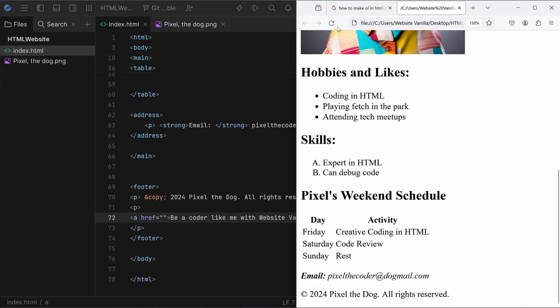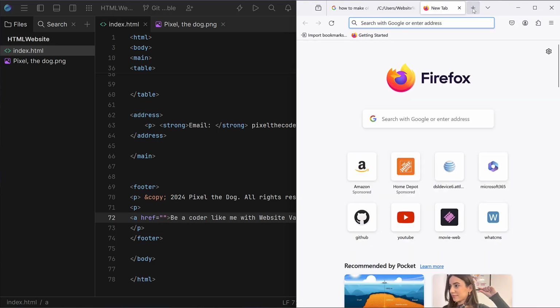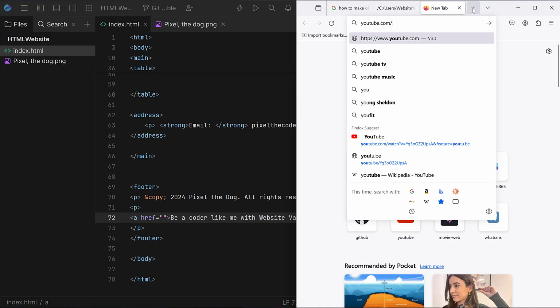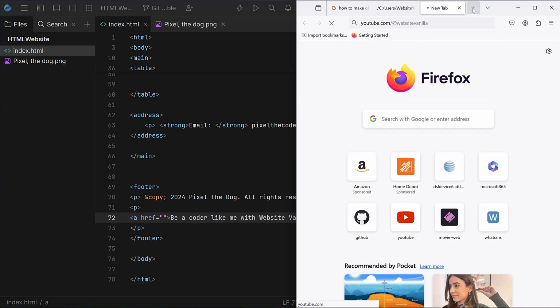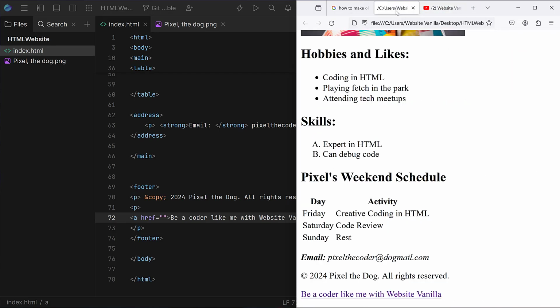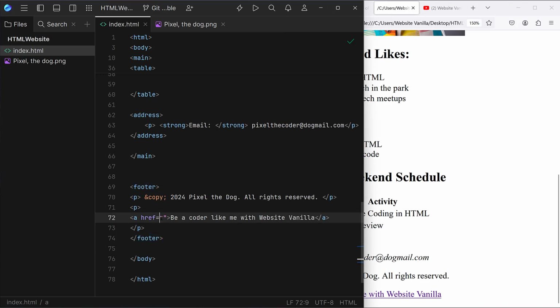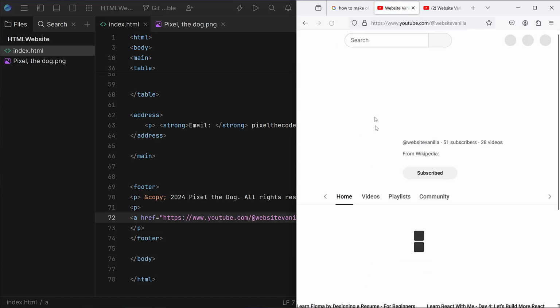If I come here right now and refresh, you should see there is a link, but it goes nowhere, right? Now we want this link to go to the website vanilla page. So I can just go to the link that I want, youtube.com at website vanilla. Cool. I'm just going to copy this link, and come here and paste it. So if I come and refresh, you should see this. If I click this, it should take me to this website.